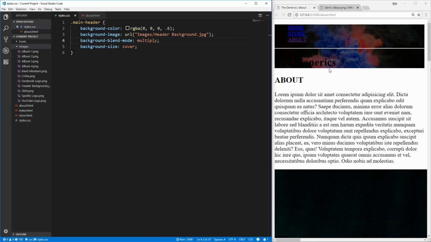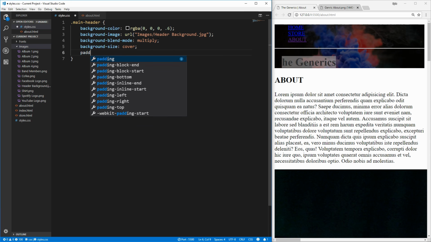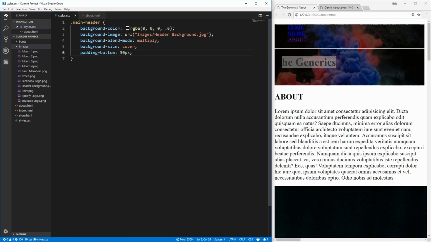Now, all we need to do is add a little bit of padding underneath of this lettering down here so that we match the spacing we have over here. And to do that, we can just use padding-bottom, and we'll set it to something like 30 pixels. If we save that, we now have a nice gap on the bottom here.